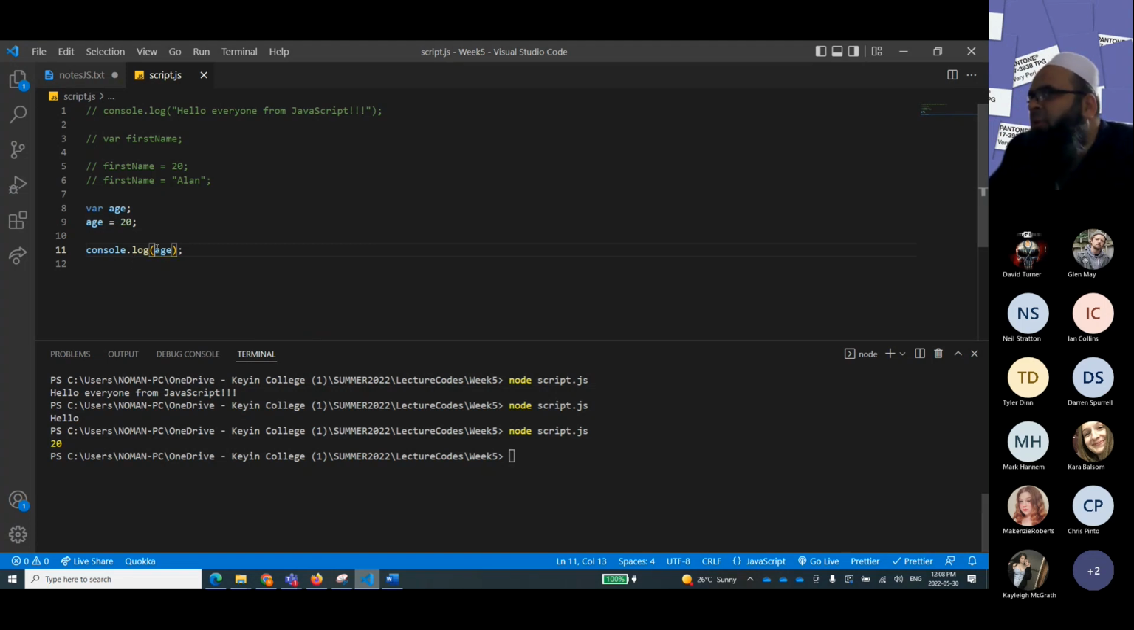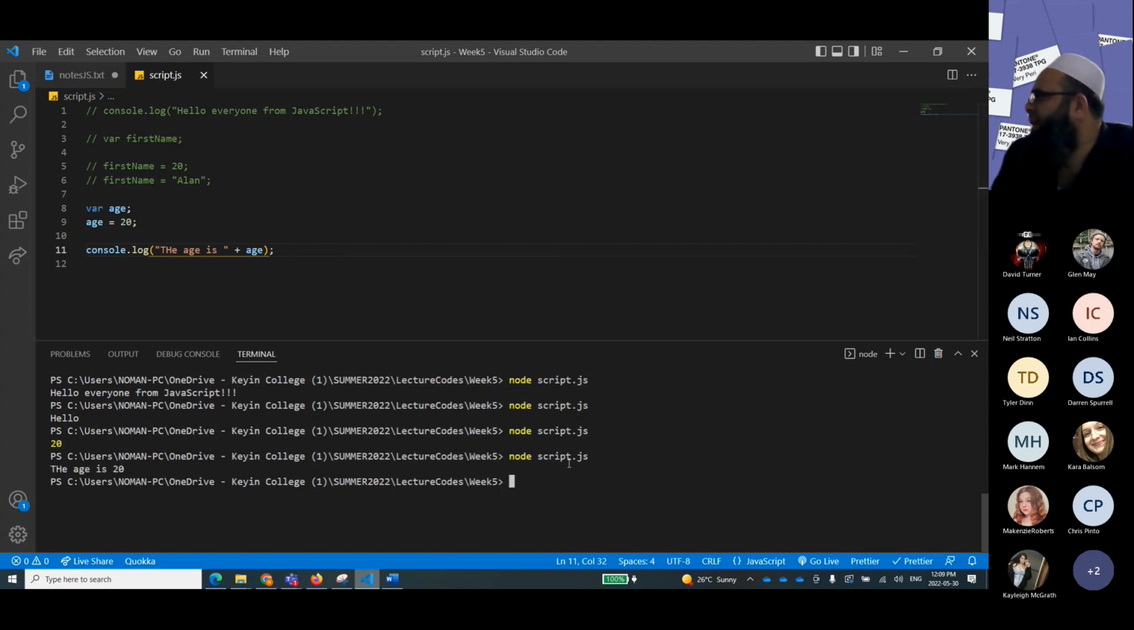Now, if I want to combine both of these things, how would I combine? See here, I will write in console.log, the age is, then after the inverted commas, I write a plus, concatenation, and I will write age. Now what will be my output? See here. The age is 20. Did you understand the concept that I'm writing? This is called concatenation. Plus is concatenating a string with a number variable.